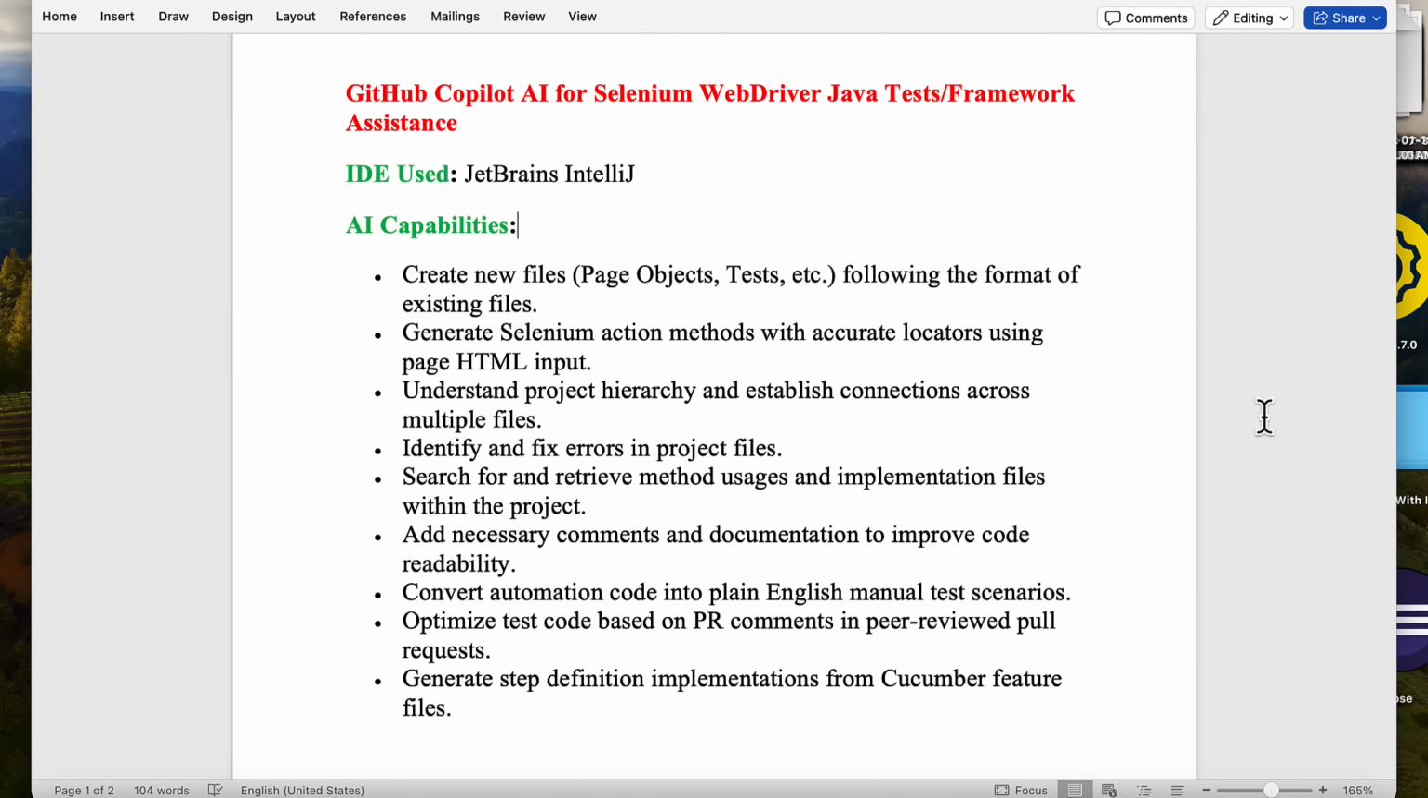Welcome guys. So in this lecture, let us try to understand how GitHub Copilot plugins can help make our life easy when working with Selenium WebDriver Java for tests as well as framework design. So what is GitHub Copilot? First of all, let's try to understand before we take that help.